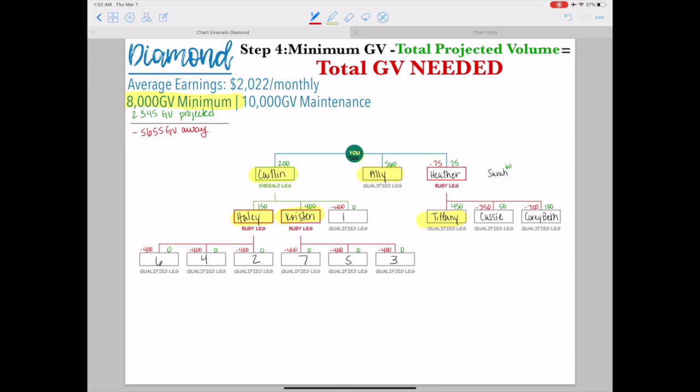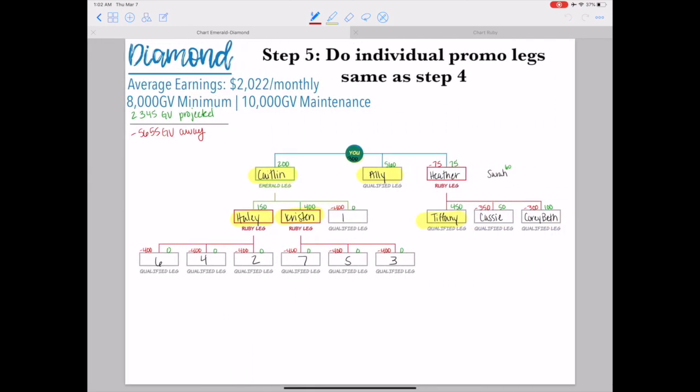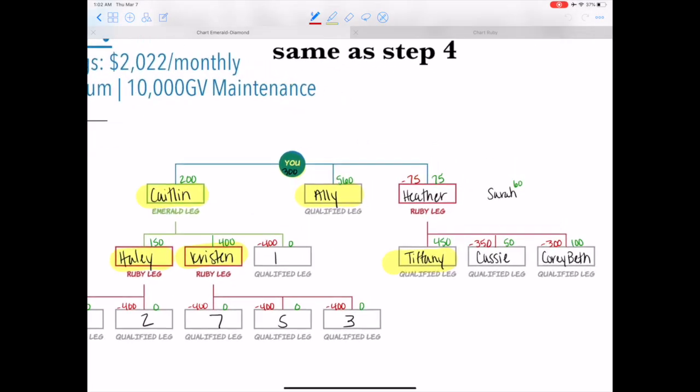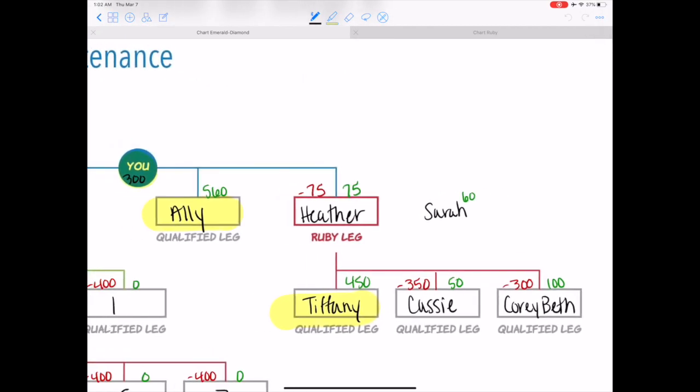So we're going to do the same step, but for the individual promotion legs. Like we did for the Emerald, we did it for the 2 rubies. Now we have an Emerald plus 2 rubies plus that extra ruby. So Heather actually, her numbers don't change because she was a ruby leg for my Emerald chart, and she's going to be a ruby leg still for my Diamond. So like I said, we know that she needed 2,000 to go ruby. And when we added up all of her volume, she had 675, which puts her 1325 away from completing her ruby.